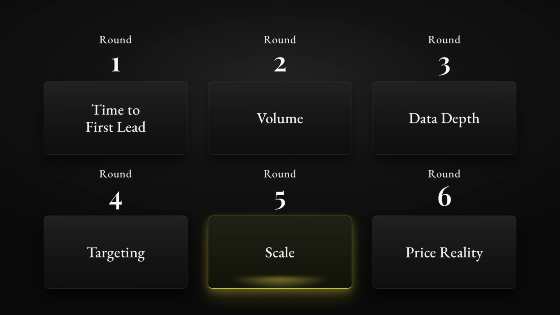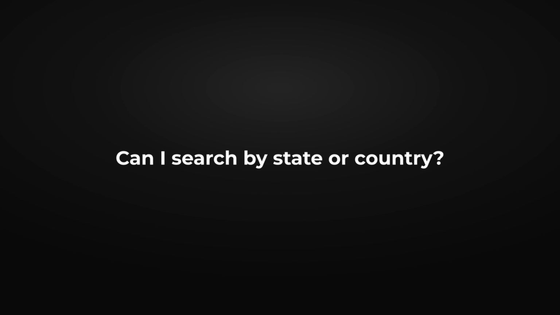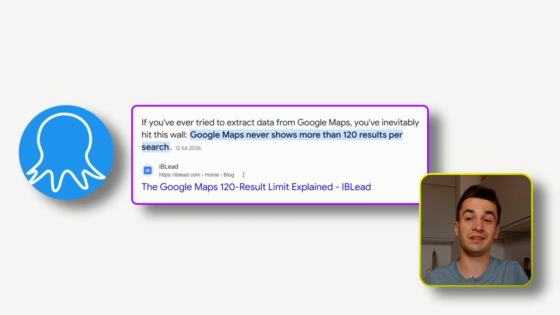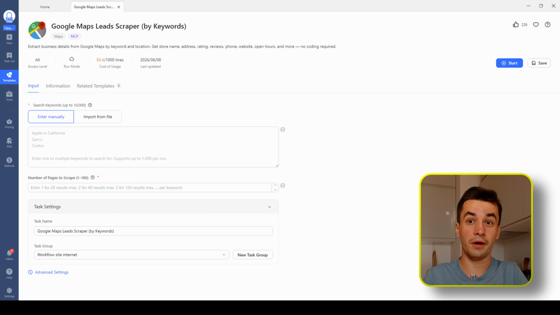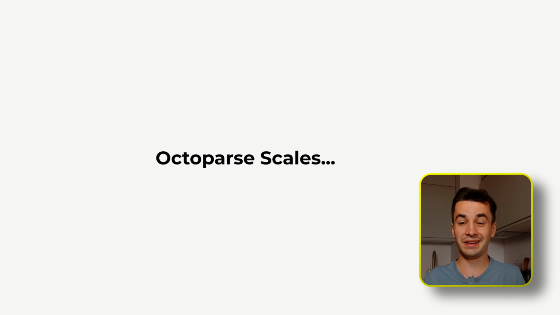Round number 5, scale. Can I search by state or country? We said that previously. Octoparse cannot bypass the 120 result limit on Google Maps. Despite this, you are able to enter up to 10,000 keywords to search for simultaneously. Therefore, Octoparse scales, but it doesn't come up as easily.